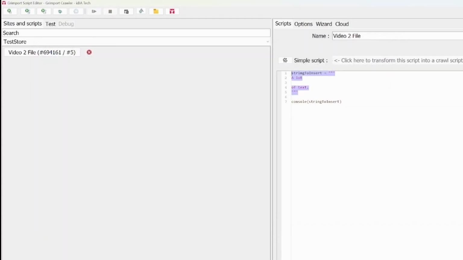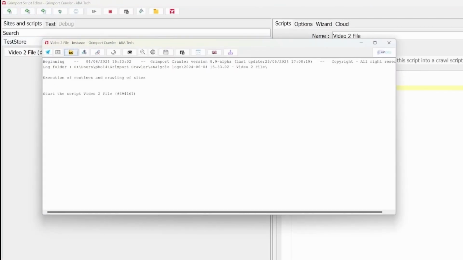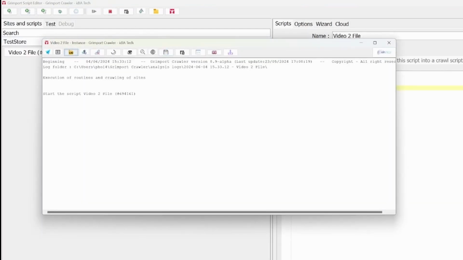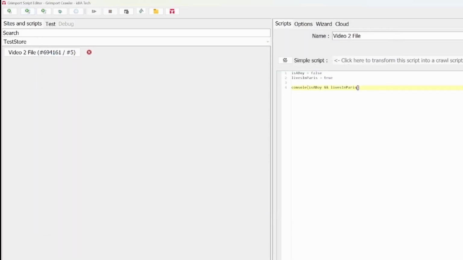Let's move on to Booleans. These are words that tell us if something is true or false. Let's define two variables, is a boy and lives in Paris. If I print to console, I can see that this is false, because I've defined it so. Now, if I want to check that my two variables are true, I can use the and operator. As you can see here, it's false, because one of them is true and one of them is false.